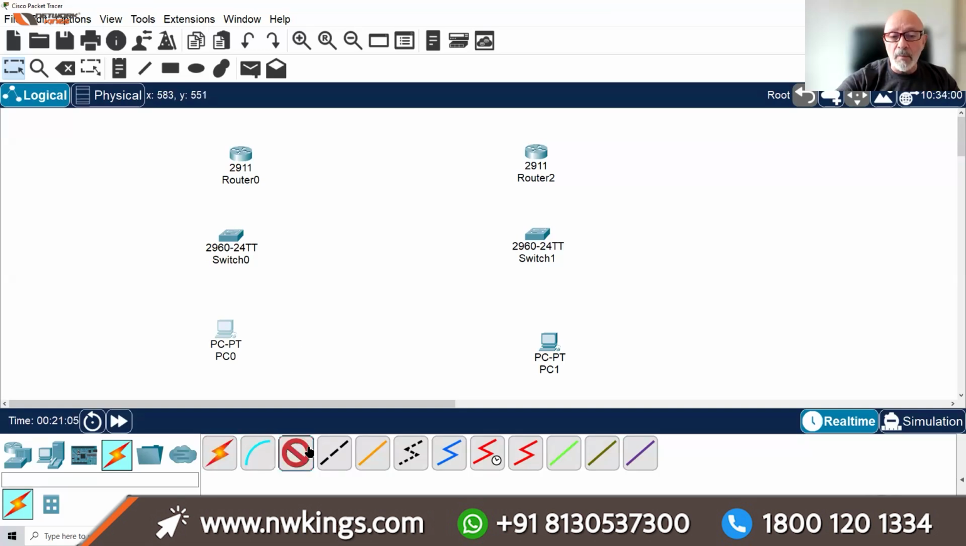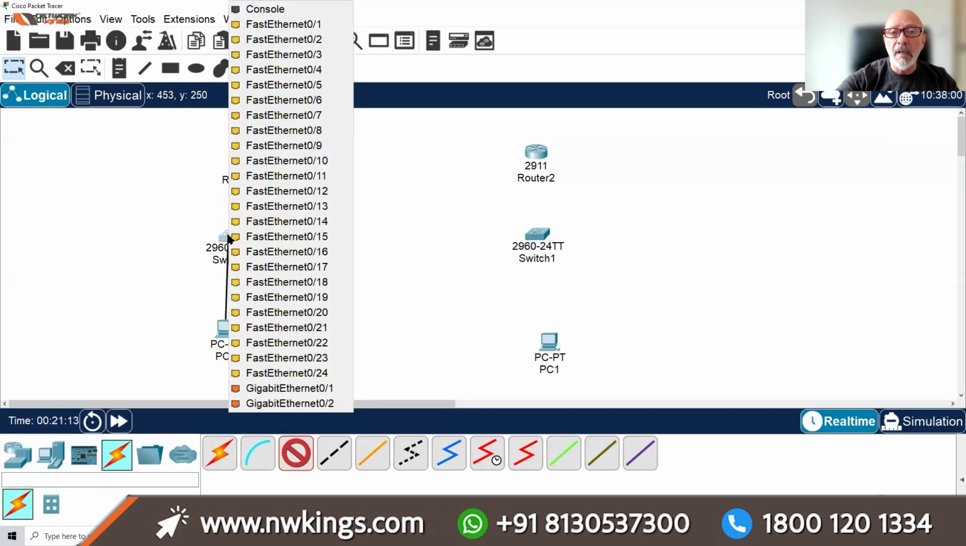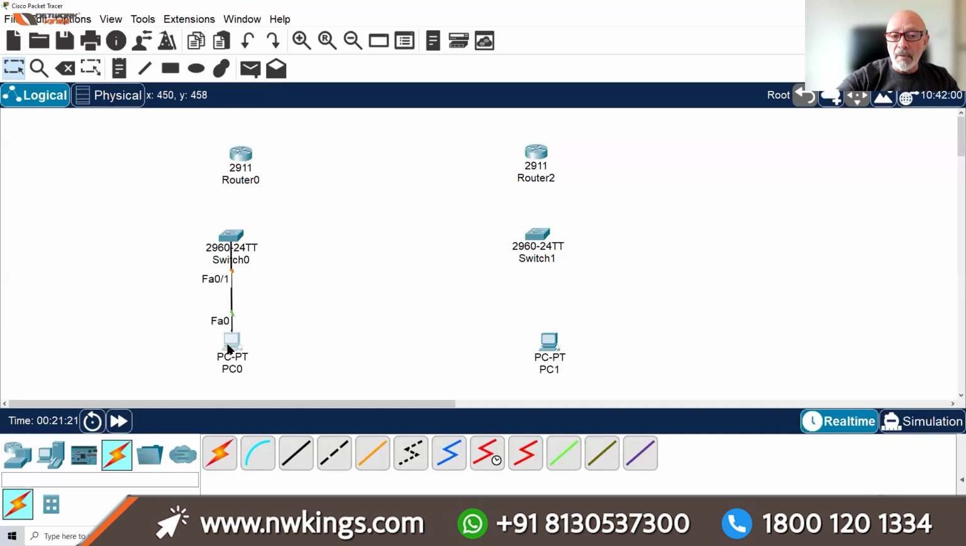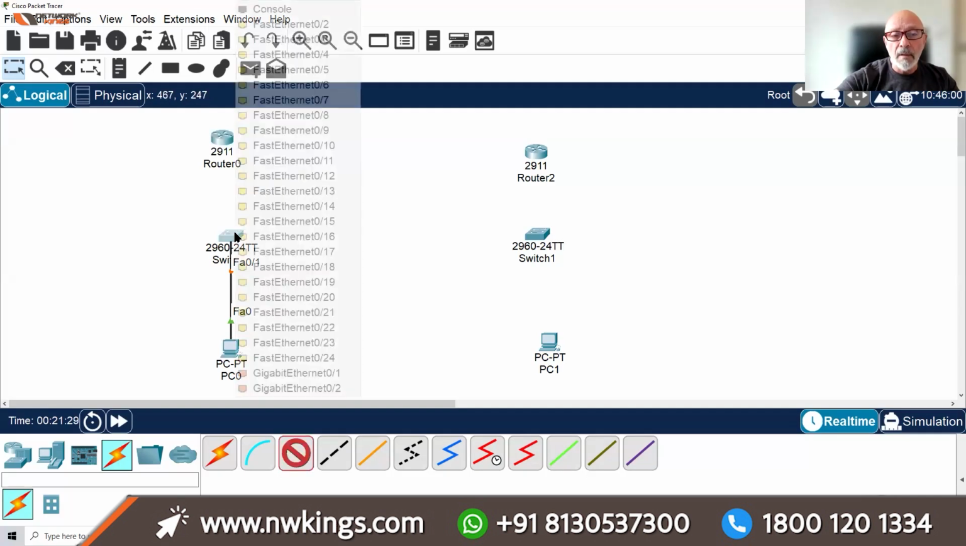Okay, I don't want that. We're going to use the copper straight through, so you get used to that. And then you're going to select the Fast Ethernet 0/0, click on the switch. And I like to use the lower ports, meaning from 15 and below, for the end devices. And then for switch to router, I like to use higher ports, which is still a straight through cable.